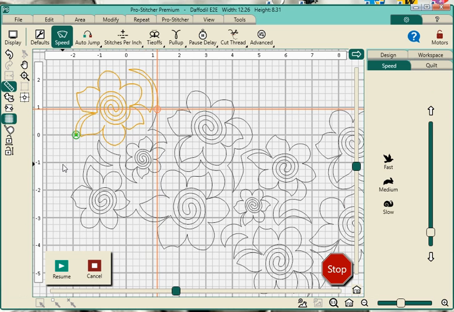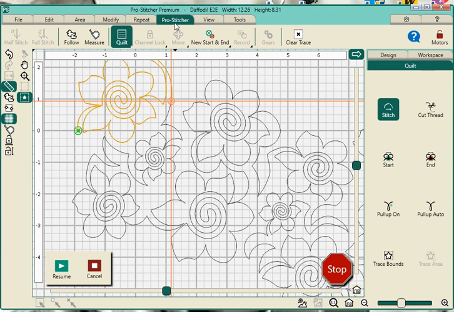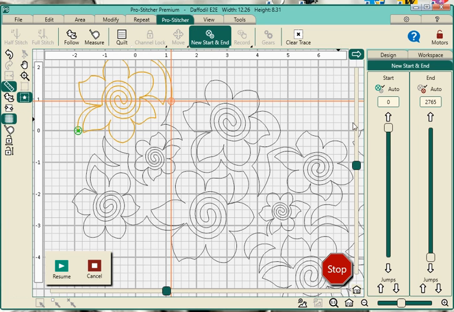And let's see if we can zoom in there. What we are going to do is bring our machine head back over to this side of the design so that we can start where we need to. So let's click that like we're grabbing the machine. I'm going to go back to the ProStitcher tab, click on it, and click New Start End. And we're going to watch this area over here. So we're going to grab our machine and move it back.